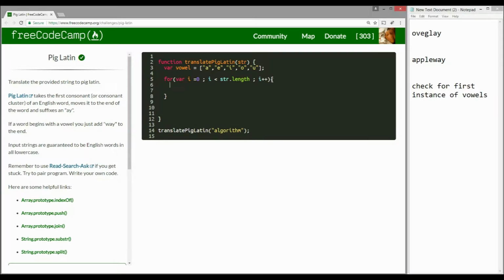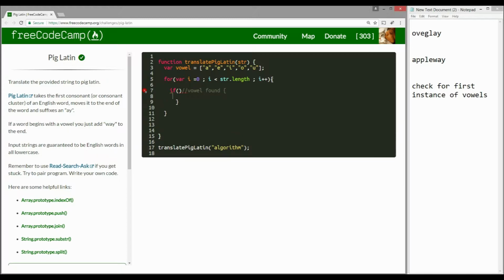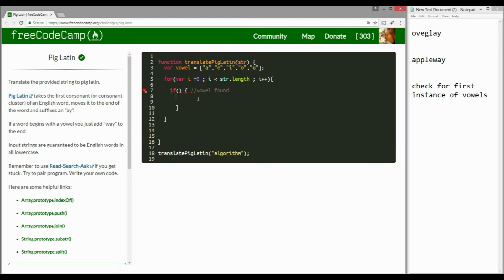Okay, so now that we got here, this is the initial loop, and what we're going to do is if a vowel is found, then I want to do something, right? If not, don't do anything, just keep going to the next spot. So that's the idea here. We're going to write some condition to do that.